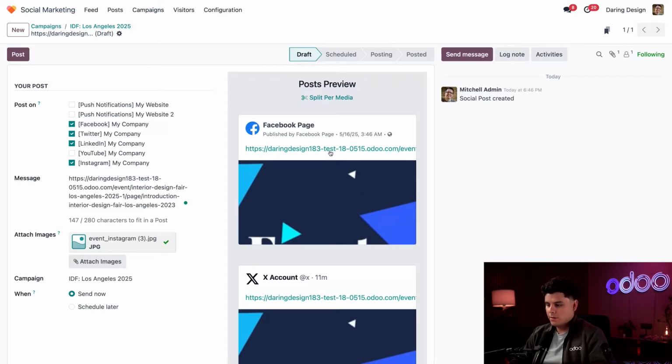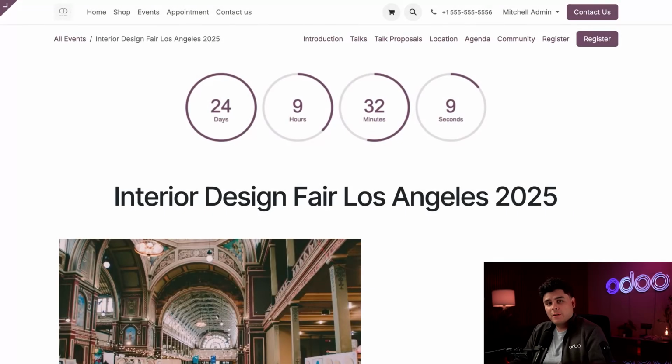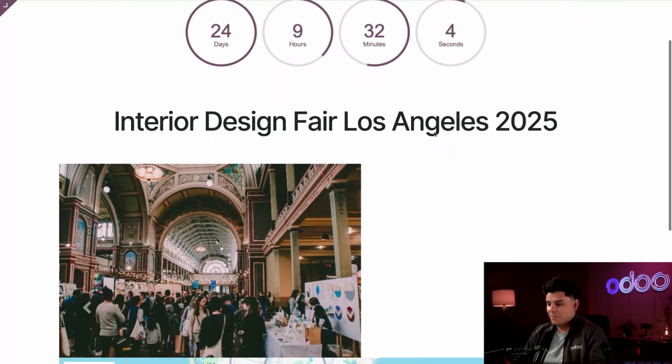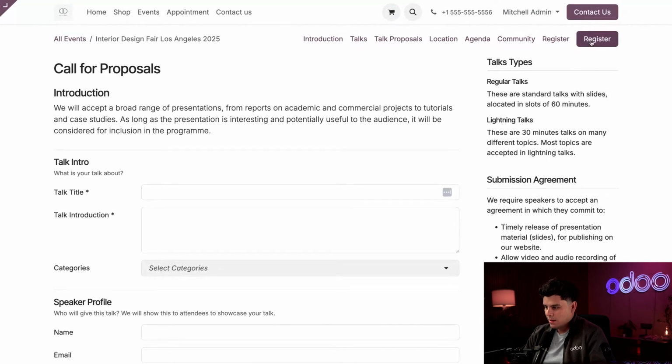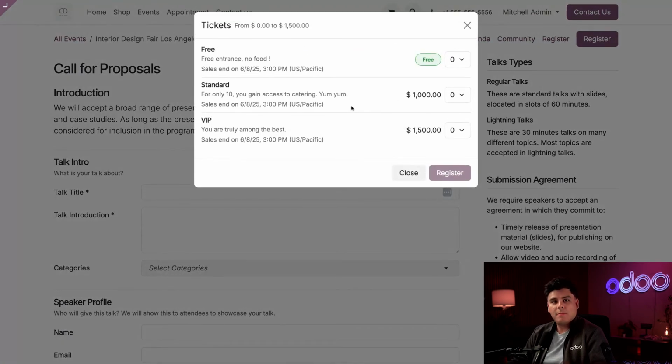I'm going to click on one of these nice little preview posts, and so we followed that social post, and here we are on the website. I have this nice countdown up at the top, all the information I need, and if I'd like to, once again, it looks like I can check everything out and hit register, and now here I am on this pop-up.